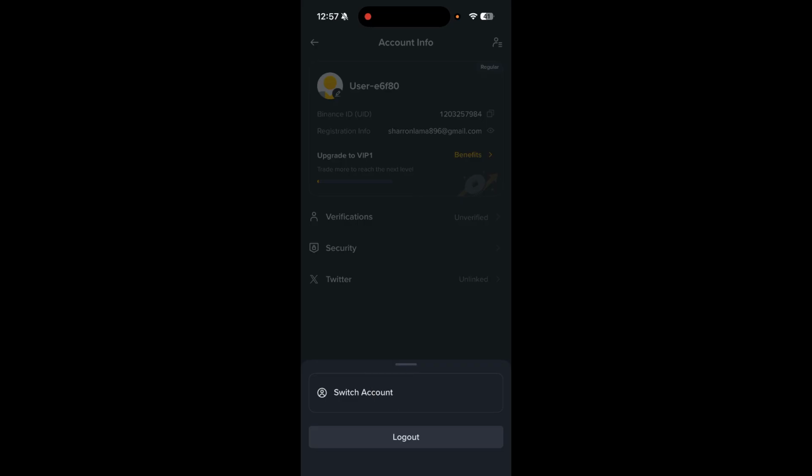After that, logging out is simple but crucial for keeping your account and funds secure, and make it a habit to log out every time you finish using Binance, especially on public or shared devices.